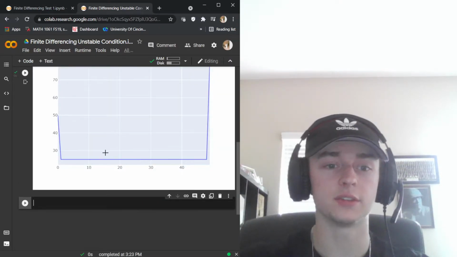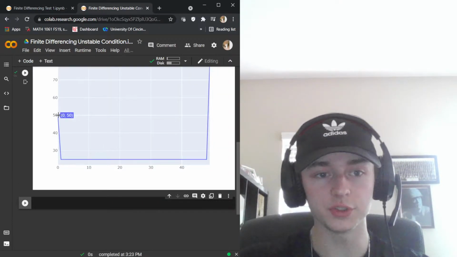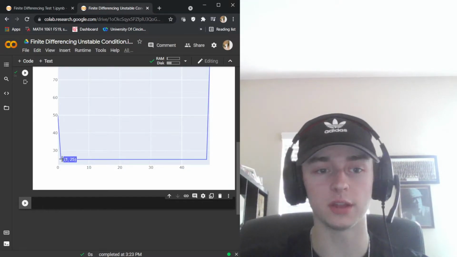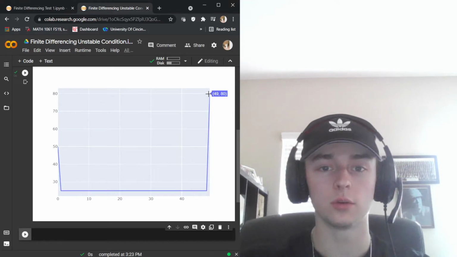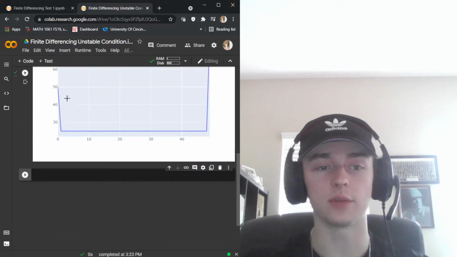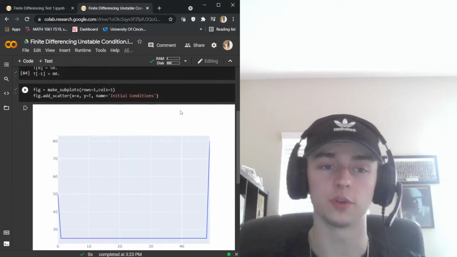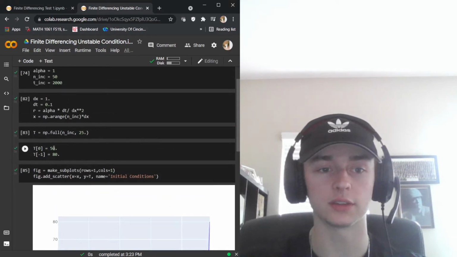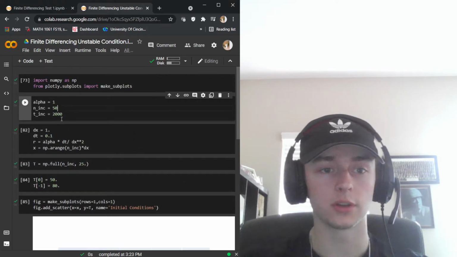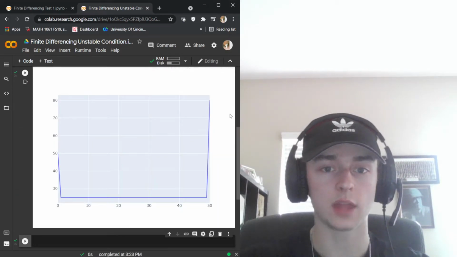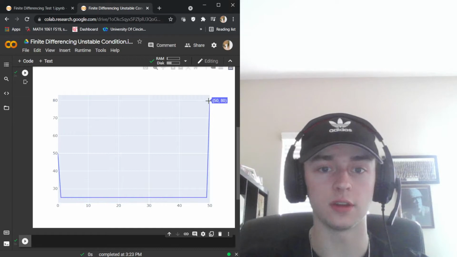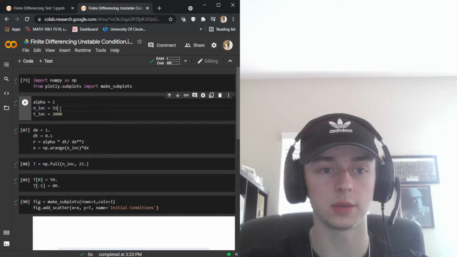And so we get that. From node 0, we have 50 degrees Celsius. Then immediately in node 1, we have 25, all the way to node 49, which is 80 degrees Celsius. But again, from 0 to 49 is 50 total. So if we wanted it to be clean, we could say we have 51 increments. Now the 50th node is equal to 80, 0 is equal to 50, but we're going to keep it at 50.